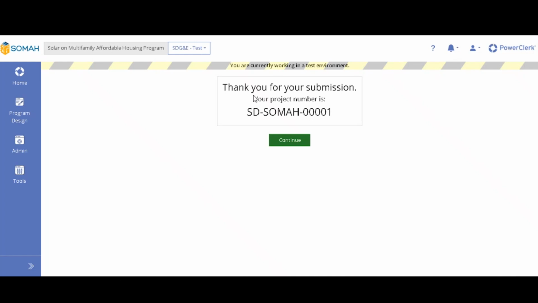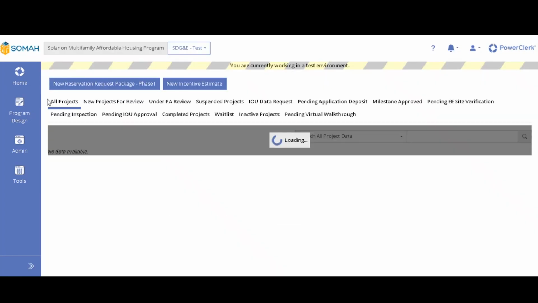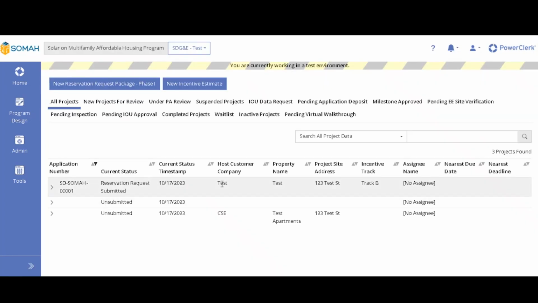and then it will give you a confirmation. Thank you for your submission. Your project number is SD-SOMA 00001. And then you can click continue and you will be able to find it in your list of applications.